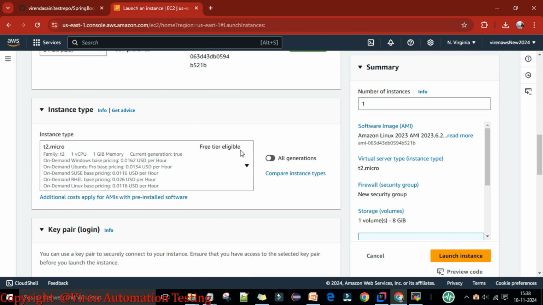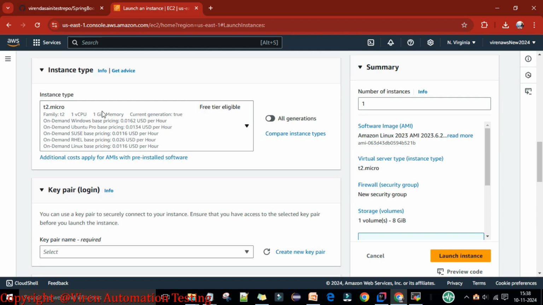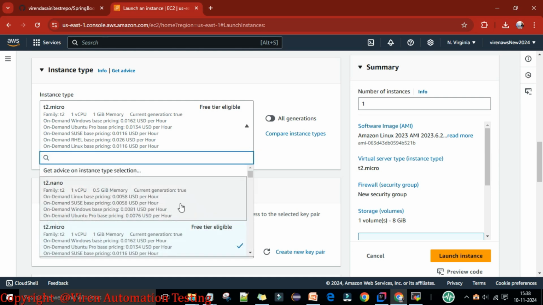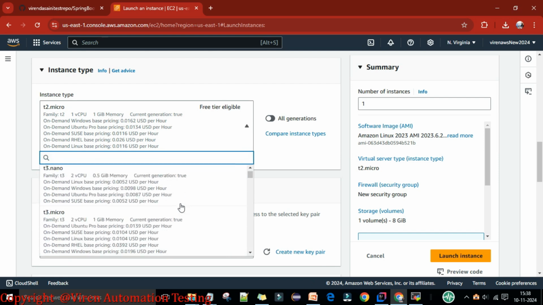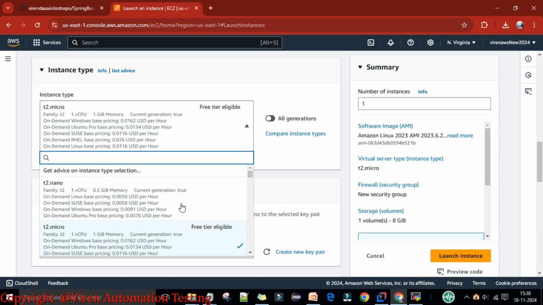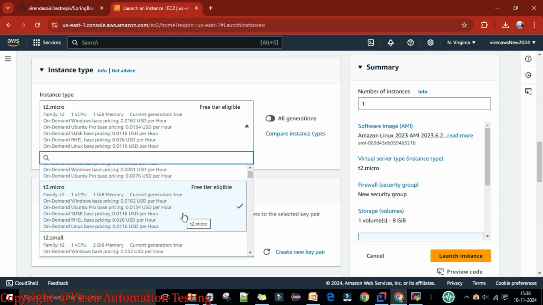Now if you scroll down you can see the instance type. We need to select t2.micro. This is for free tier eligibility. We can select this one, and if you click on it, there are nano, small, medium, different types of instance types, but t2.micro is the one eligible for the free tier. It is in the T2 family, you get one CPU and 1 GB memory.